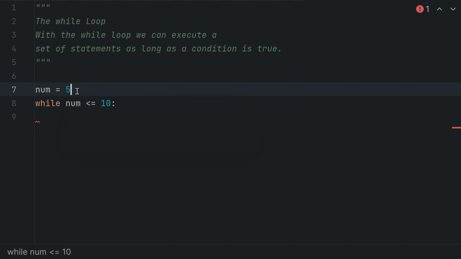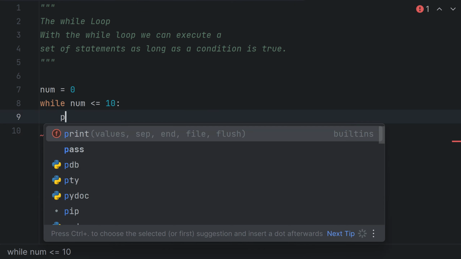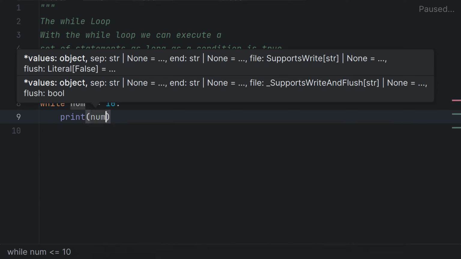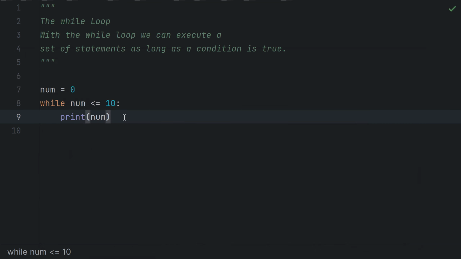But now I'm going to change this to 0 instead of using 5. So while 0 is less than or equal to 10, meaning that 0 can be any number later on, and it can also be 10. It won't be greater than 10. Now let's print num. We are now printing the 0 out.